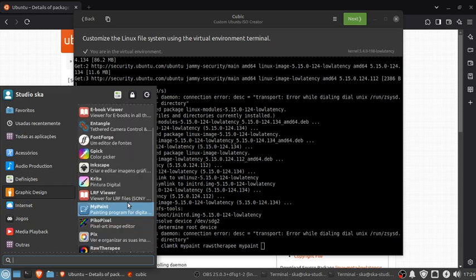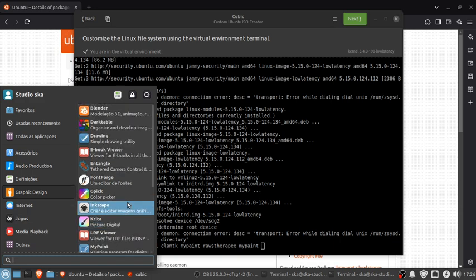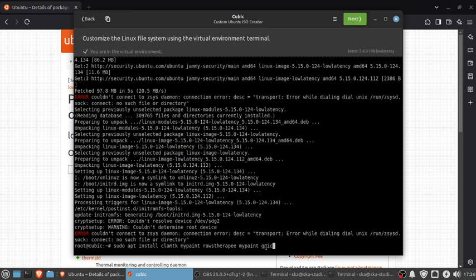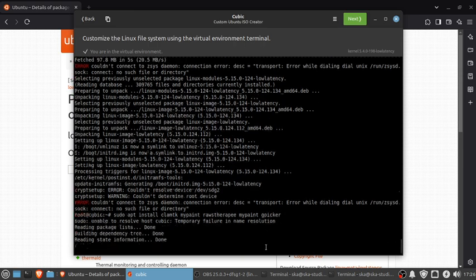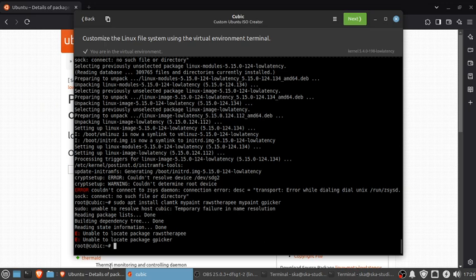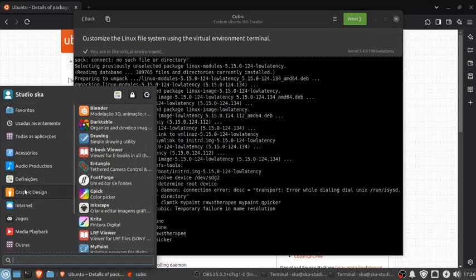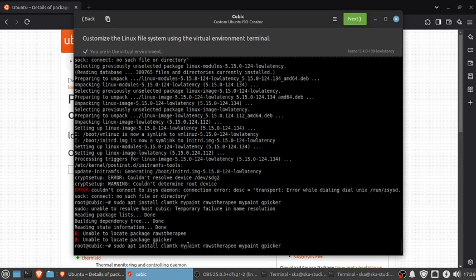I think Inkscape we have already. Blender and darktable we have already. Entangle we have already. Yeah, gPicView, that one would probably also be nice. Not Picker, gPick.